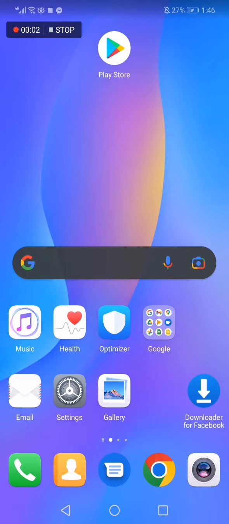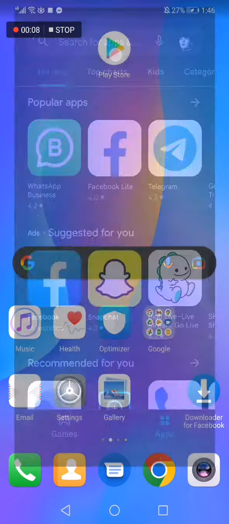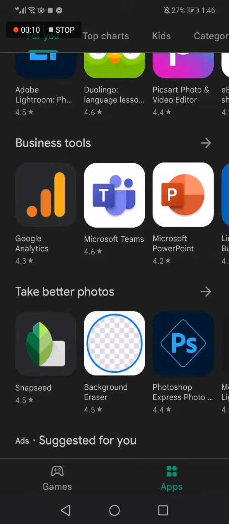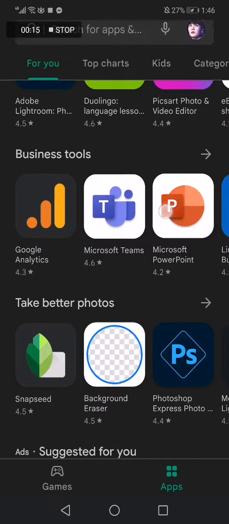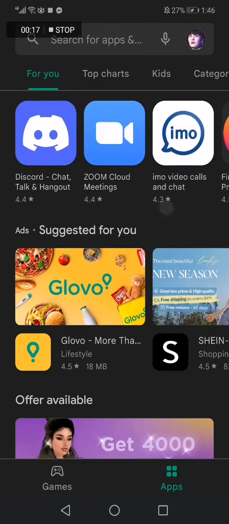How to manage notifications settings on Play Store. Hello guys, in this video I'm going to show you how to manage Play Store notifications settings easy and fast. All you have to do is simple, just go to Play Store as you can see right here.